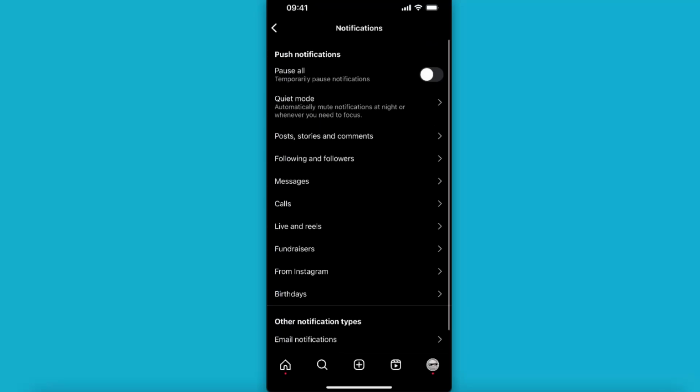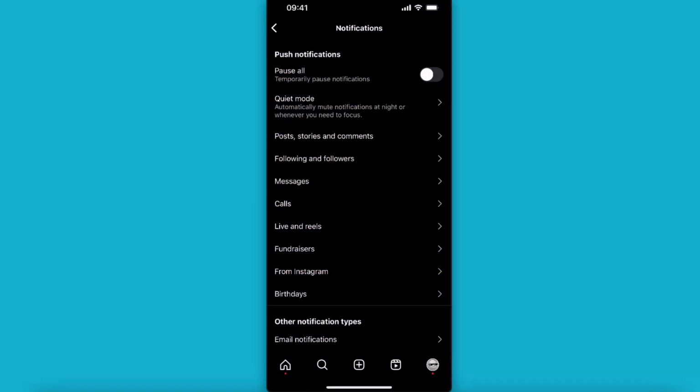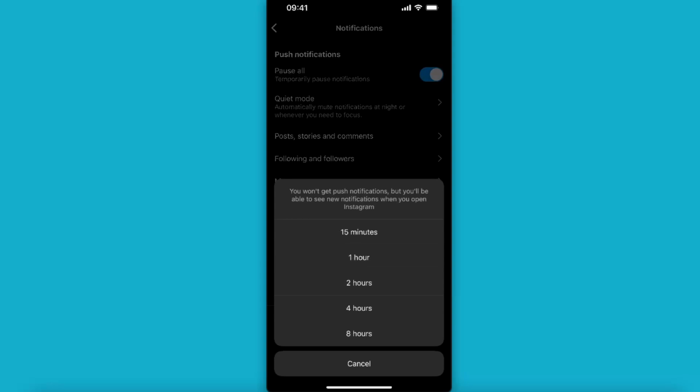If you don't see the quiet mode, you want to go ahead to your app store, search for Instagram, and maybe instead of open button, you will see update button, or the same goes for Android too. And also, if you will still not have the quiet mode, you can also use the pause all button also for up to 8 hours.